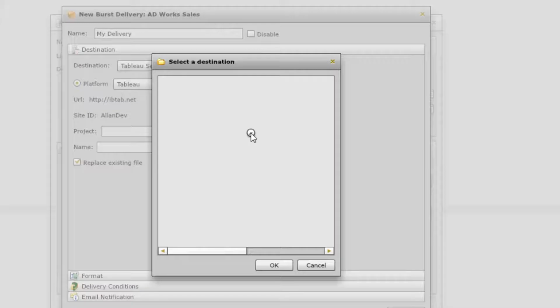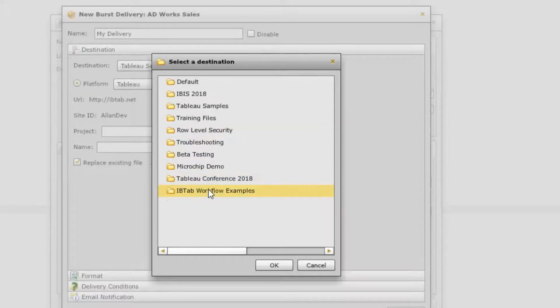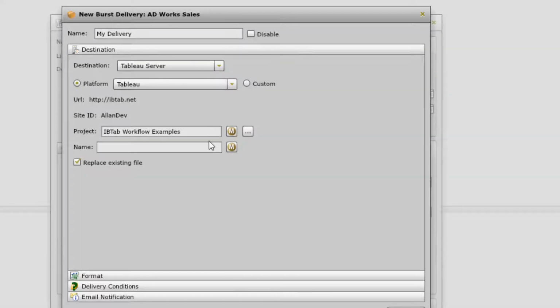The project, I'm going to click on this icon to select the project from Tableau Server. I'm going to call it IBTab Workflow Examples, or sorry, I'm going to select that folder. And the name of the burst, I'm just going to call this AdventureWorks Sales. And this replace existing file, check this if you want to run this on a regular basis and have the extract overwritten every time. If you don't have this checked, it will not overwrite it if you have the same file name.